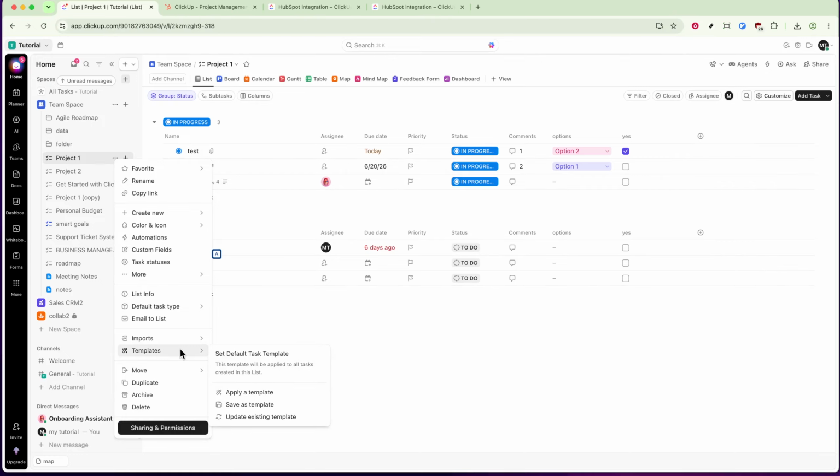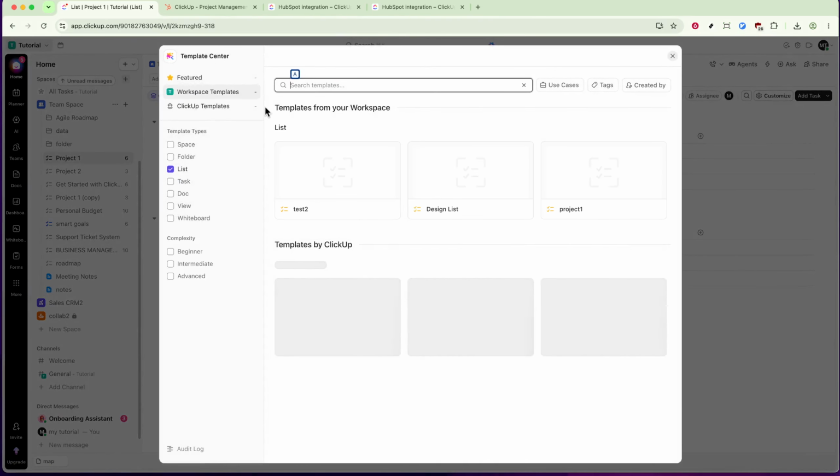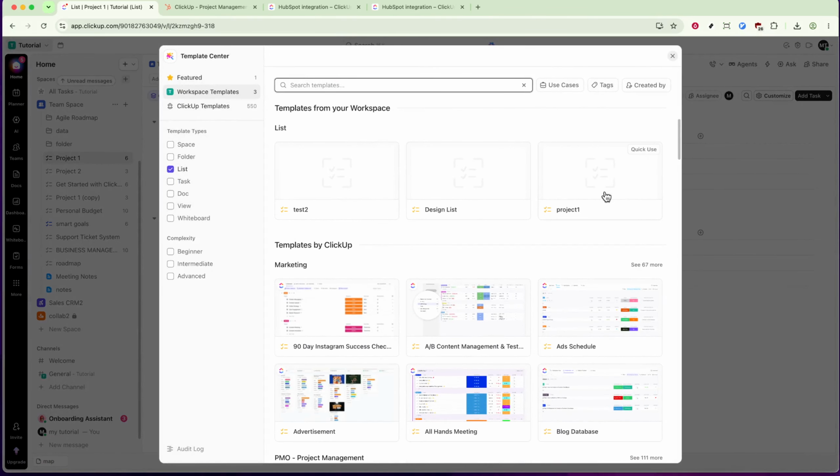And that's it. You now know how to create a template library in ClickUp, making it easier than ever to save time and stay organized.